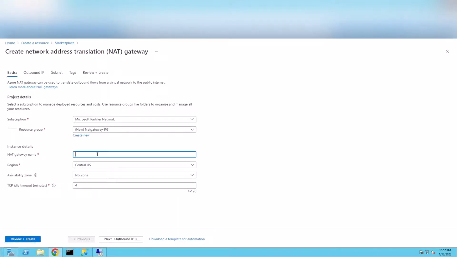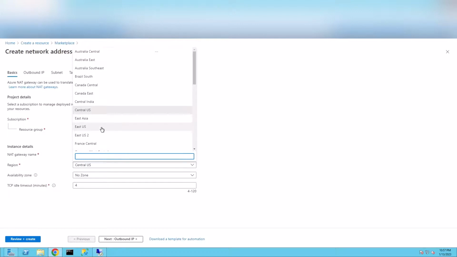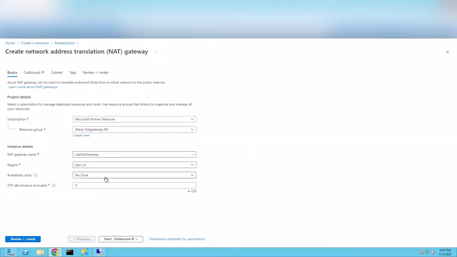The name, you can name it according to your business naming convention. I'm going to name it Lab NAT Gateway. You can choose your region. My region is East US. We're not going to discuss availability zones here, but I definitely do not need an availability zone. This is for high availability. You can leave this at 4. This is the default and it works great.